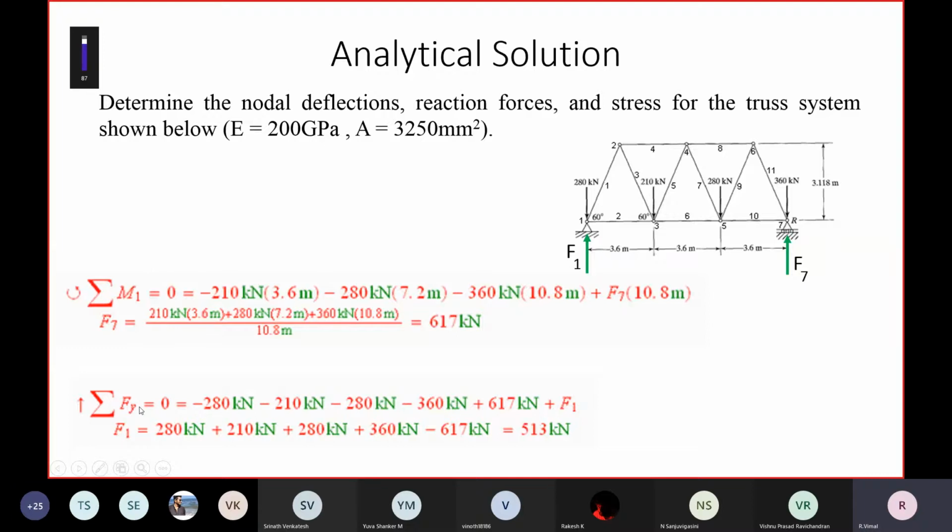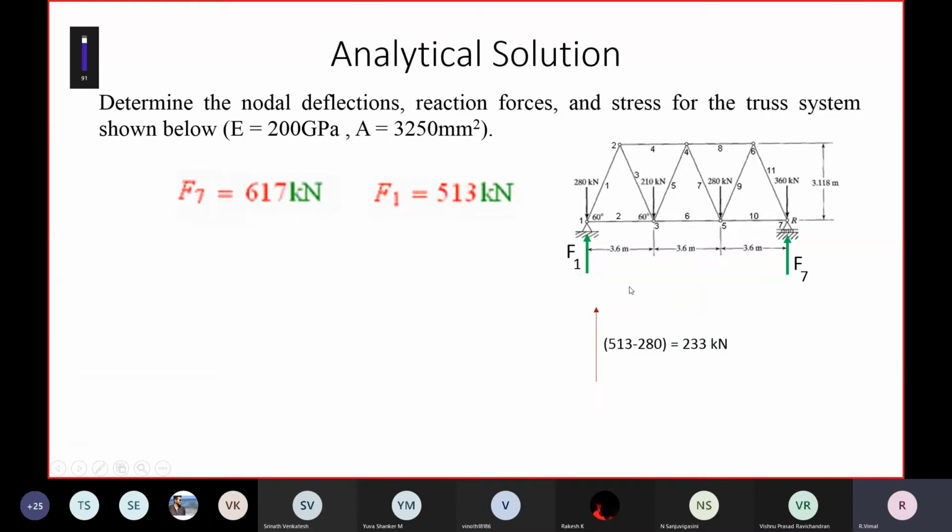And for the ground one, by equating the forces to zero, you compute F1, which is 513 kilonewton. This is just for your reference, just to show how we are doing it. But we will be solving this with ANSYS software; I'm just giving you an outline. So this can be eliminated in the future. Going forward, you could use ANSYS software and get all these solutions. So F1 and F7 are the reaction forces.